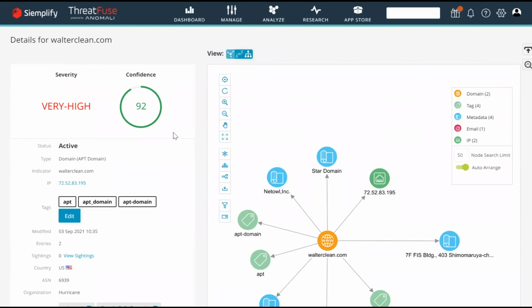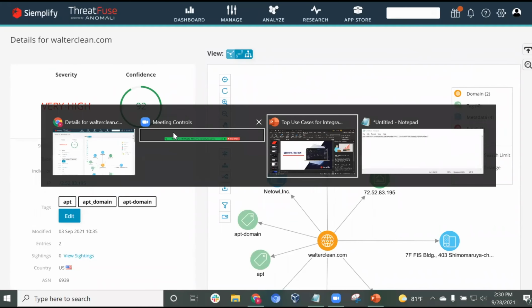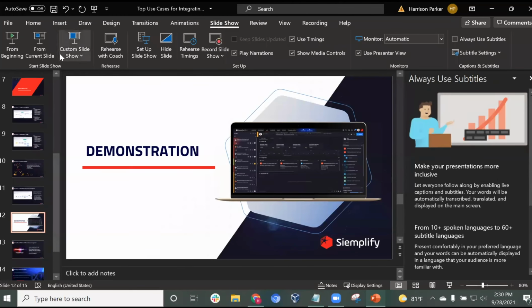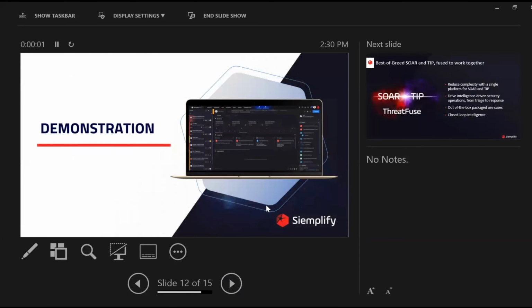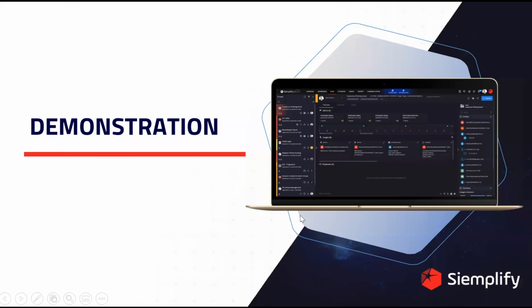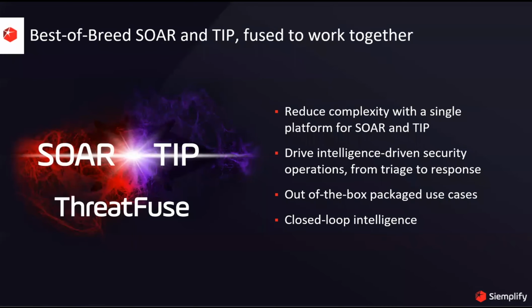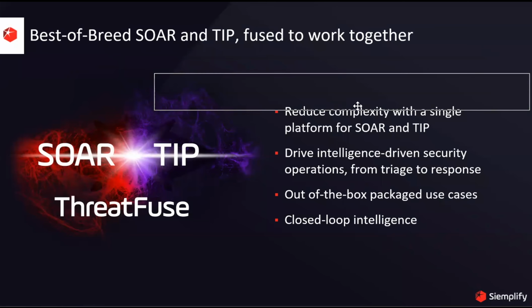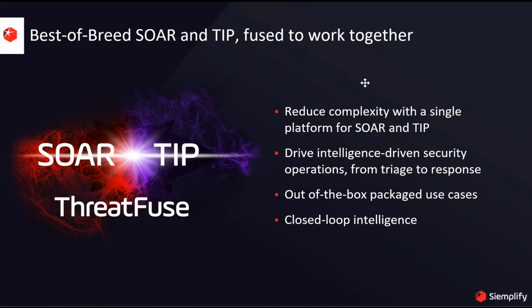So let's pivot back over and let's discuss a couple of points here. Of course, it's in the wrong orientation. All right, that's better.